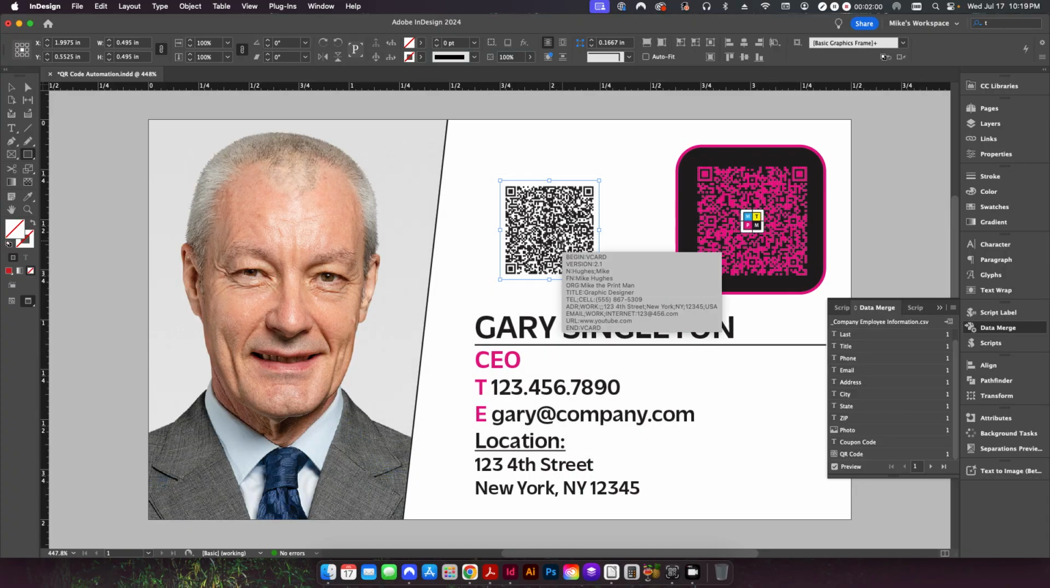And now if I hover over this, you can see it tells me, okay, begin vCard. It gives me the version number, all of the information that I just typed in. And then if you scan this with your phone, it'll function to add this person's information into your address book. And essentially, this QR code to the right is doing the same thing, except it's pulling information from this data source here that I have set up.